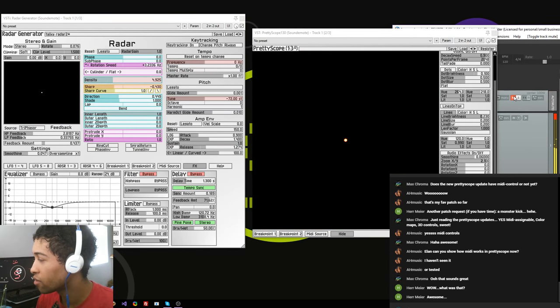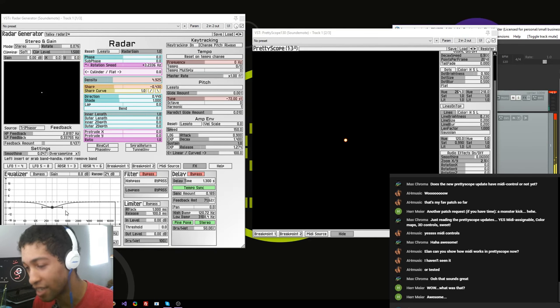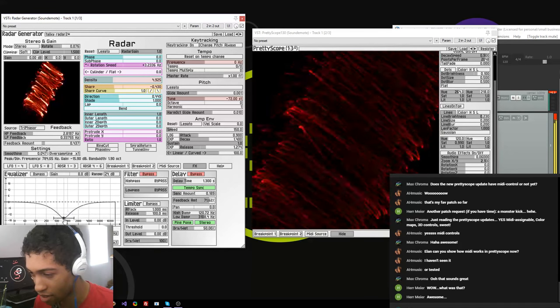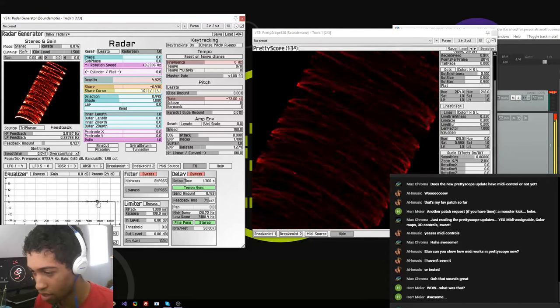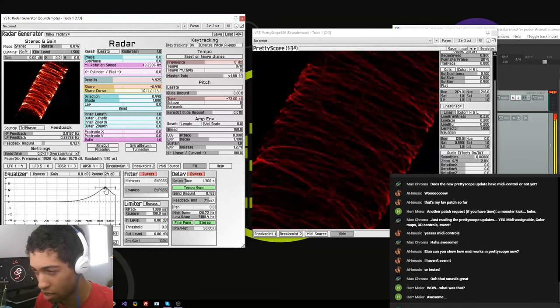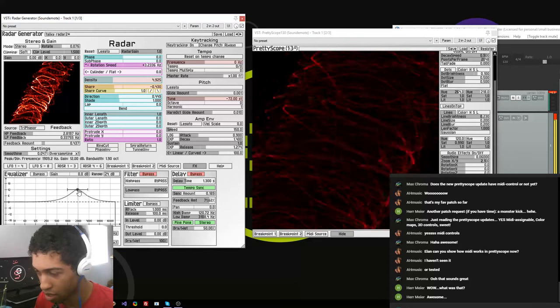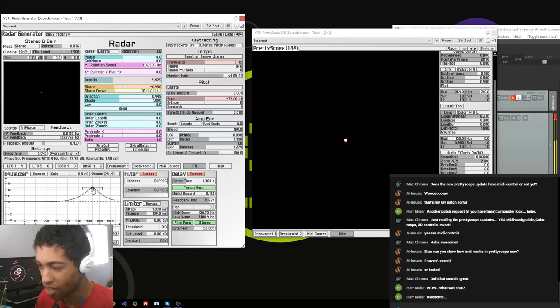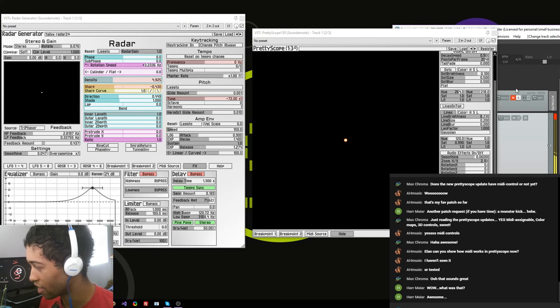So the EQ is not modulatable, but it's definitely something we need to add. Yeah, too bad I can't modulate it because I want to right now.